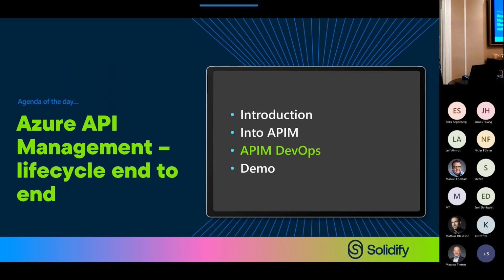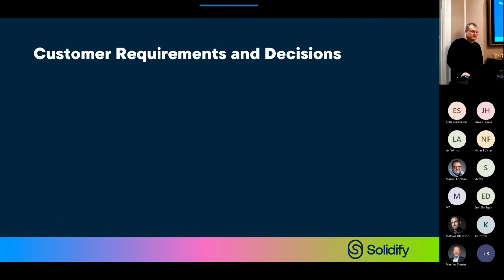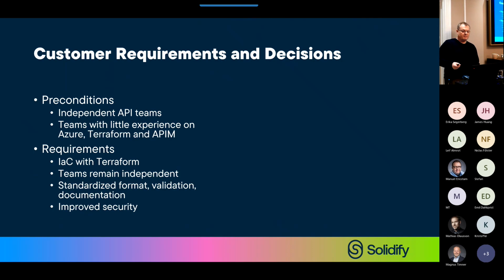Crystal clear. Let's continue. The setup that we'll present today is the result of a customer engagement. A customer contacted us and wanted us to help them with a solution, and we had some conditions to work with and some really important requirements. It's a company in many different countries, and they have teams developing APIs in different locations, and they're quite independent.